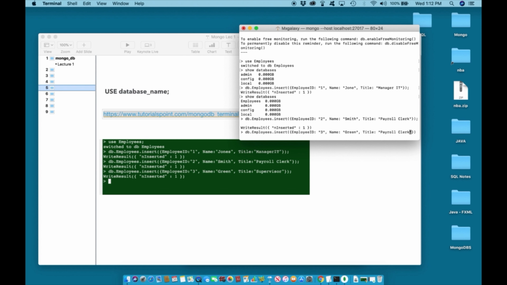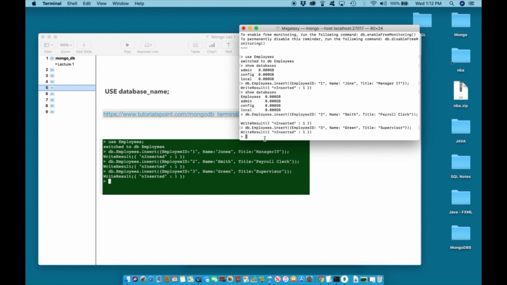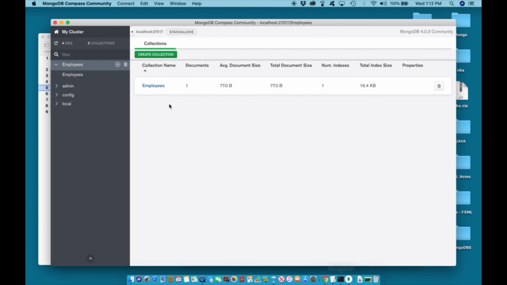One character ahead, backspace to delete the current information, and enter the proper title. In this case, employee 3 belongs to Green and the title is supervisor. Hit enter and we are returned with a successful command. Now let's take a look at this information in MongoDB.